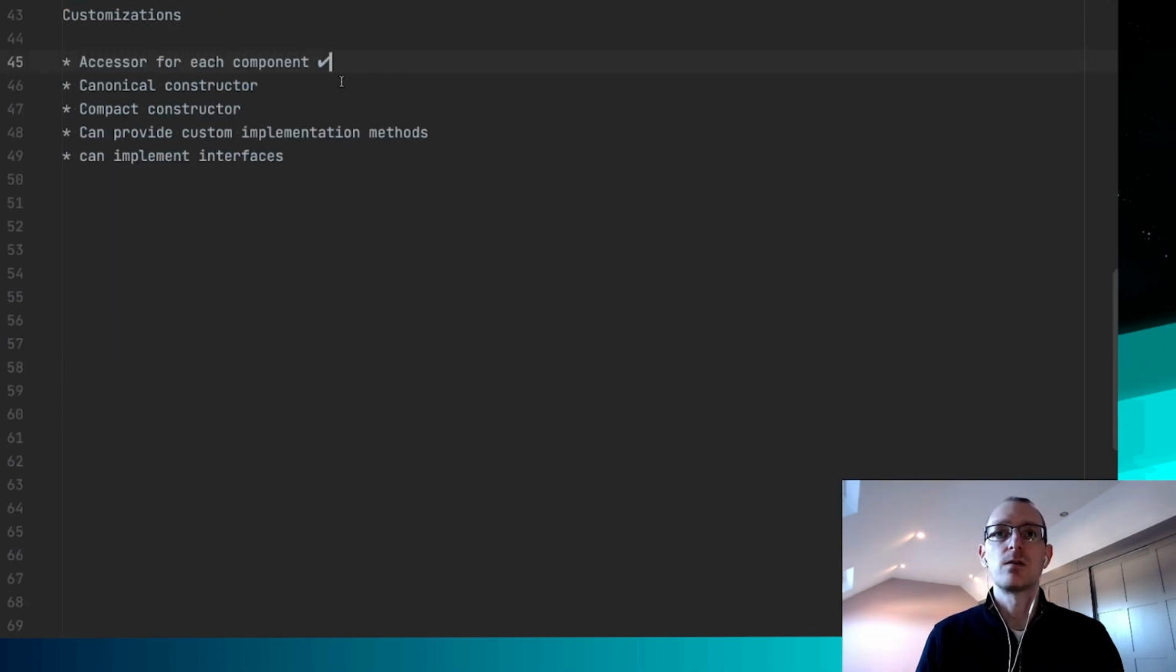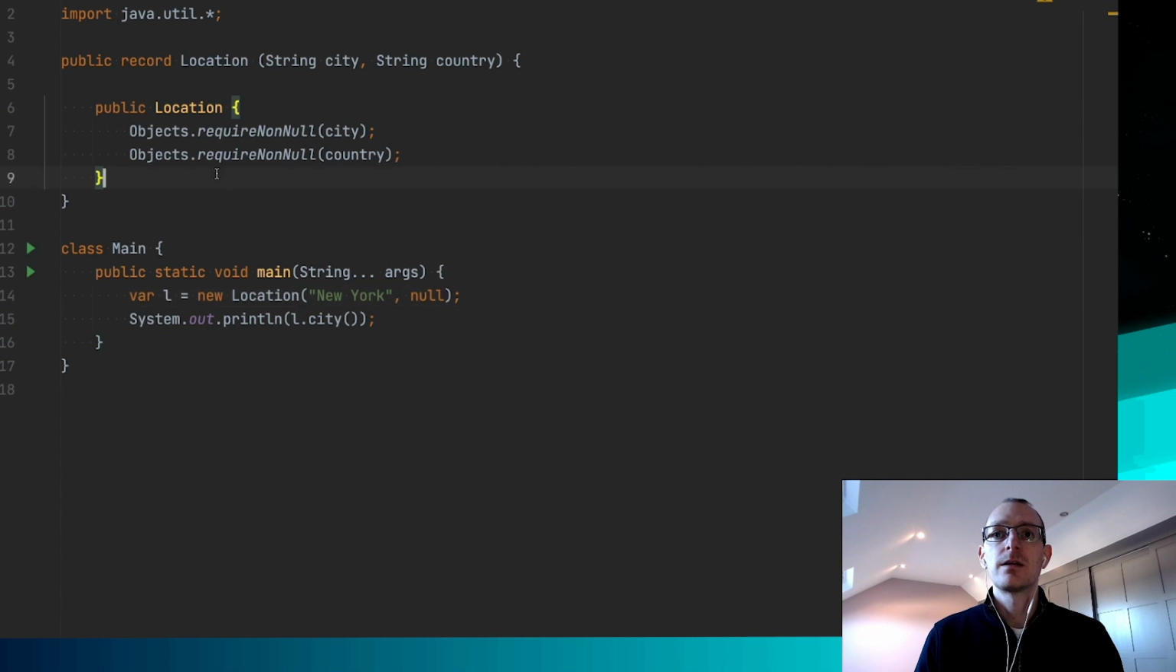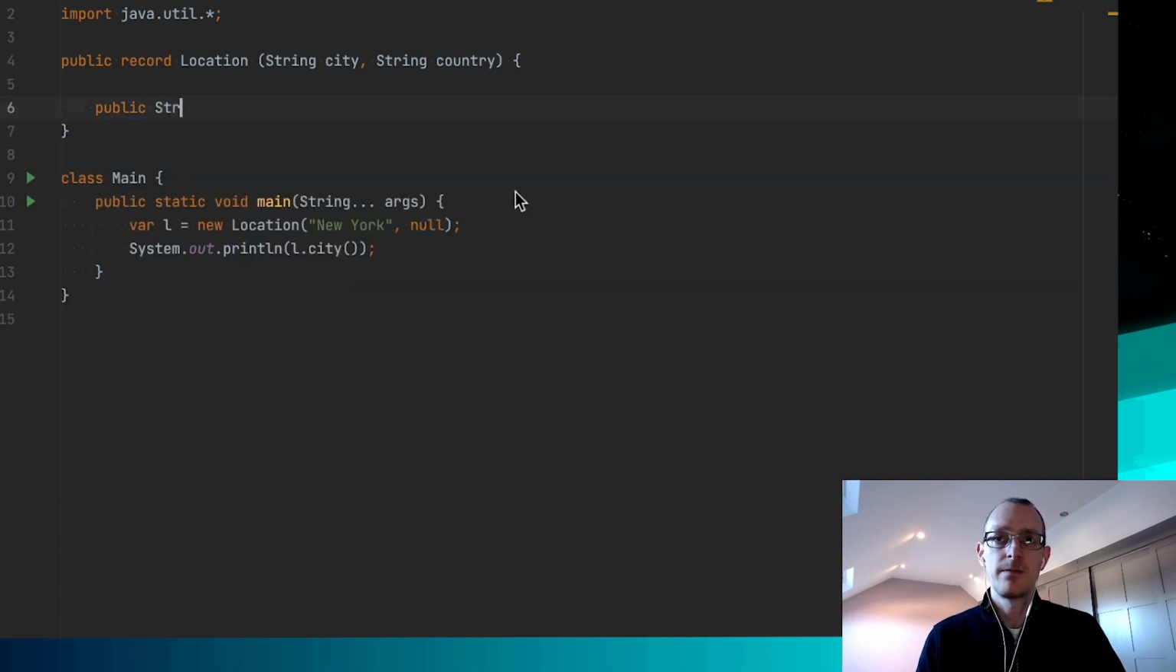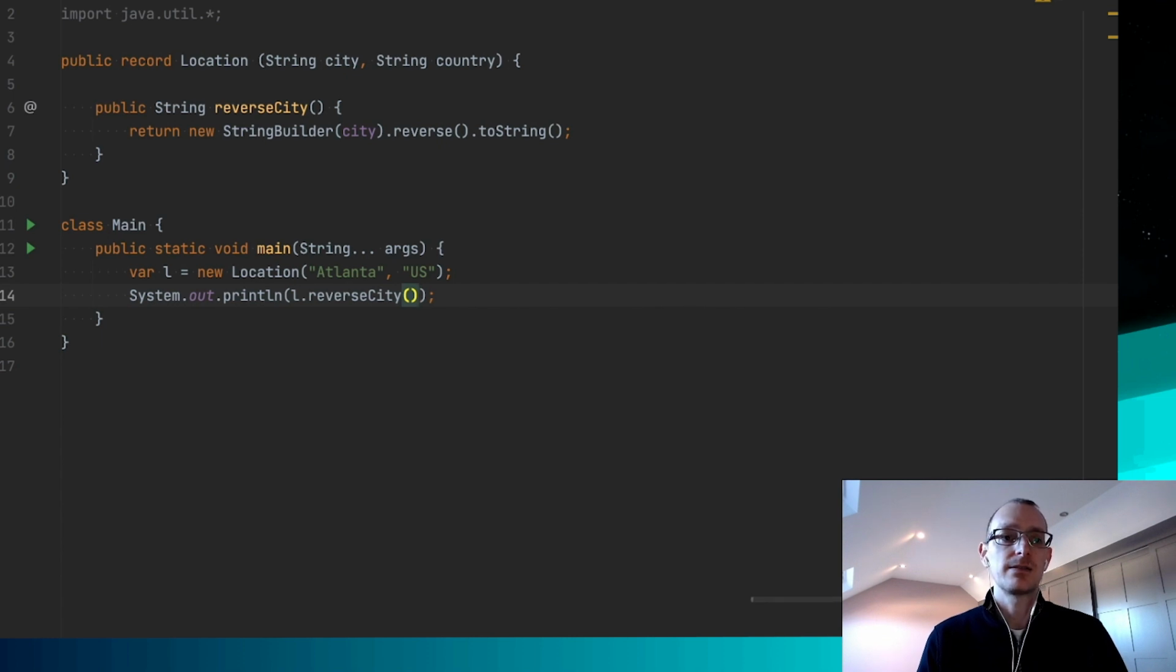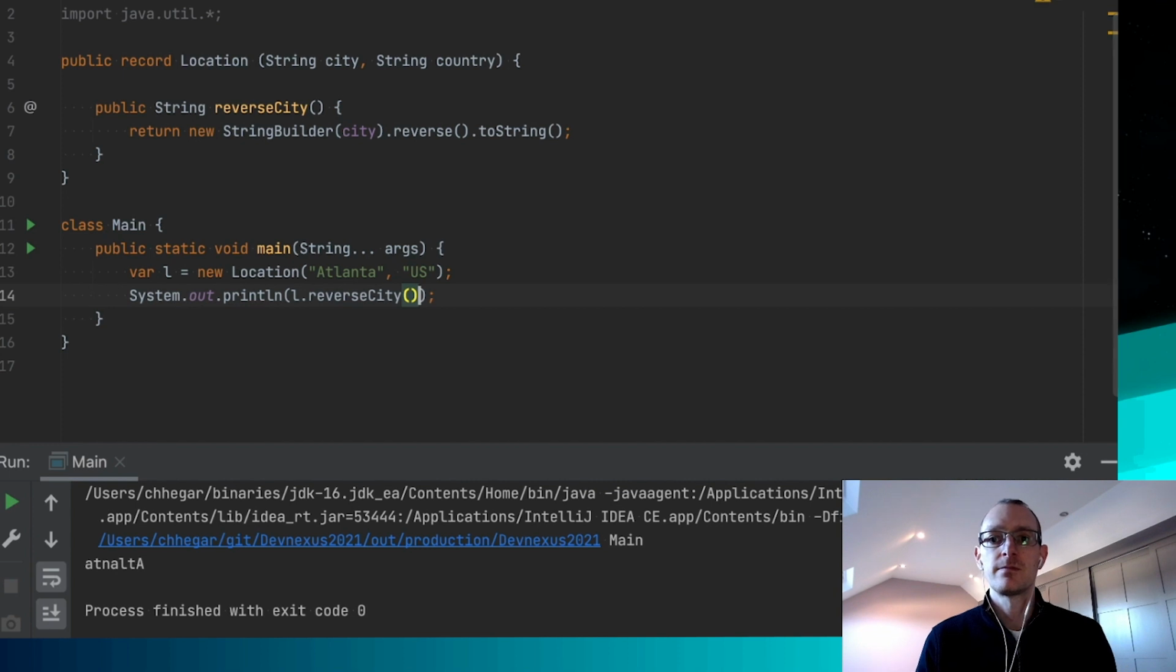Okay, so we've seen an explicit accessor that normalizes the city component. We've seen a canonical constructor that does some invariant checking, and we've seen the compact form. Now let's take a look at an implementation method. Let's say, for example, we want a method that reverses the city. Here we'll use StringBuilder because it offers us the functionality without too much effort. And we will move to a new location, and we will invoke the reverseCity method. Okay, let's run the program again. And we expect to see Atlanta printed out in reverse. Okay, great. You can see that.